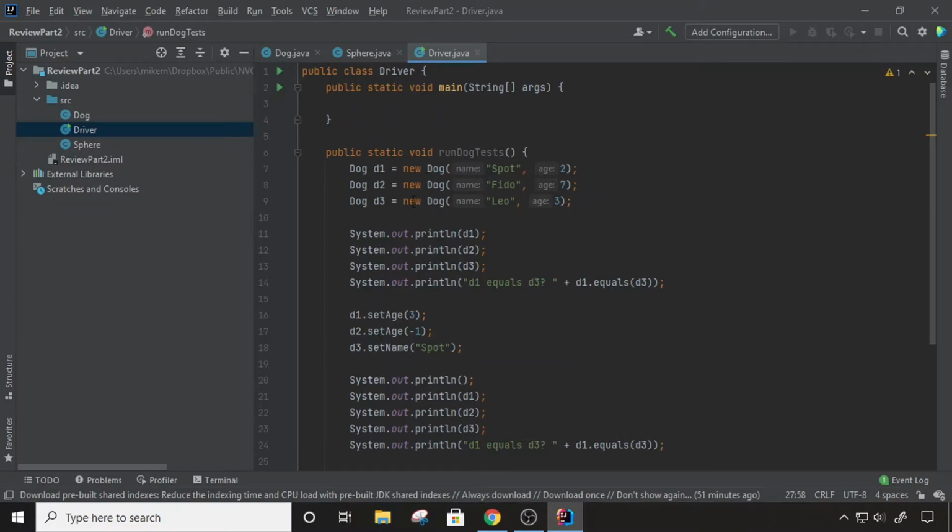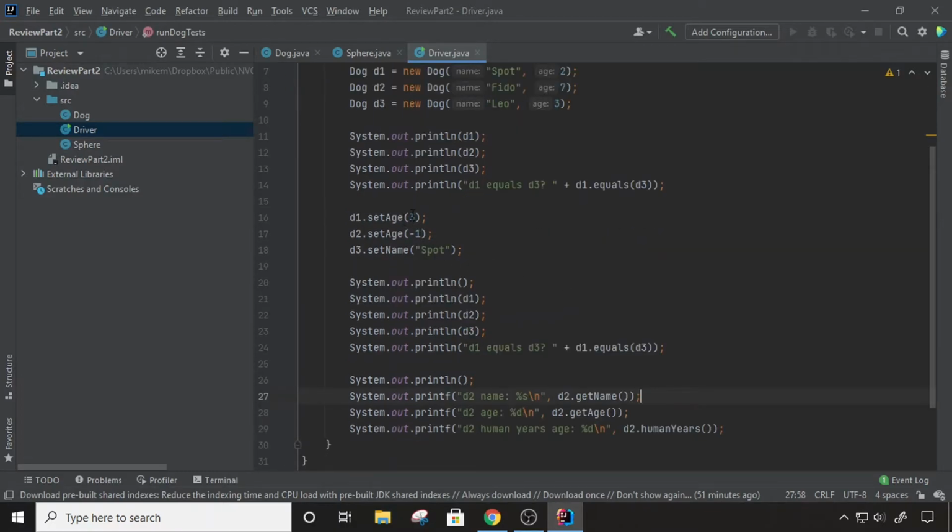So I instantiate 3 dog objects. Then I print them out. This is going to invoke the toString method. Then I check to see if D1 is equal to D3. It's going to give me my value. That should return false. Then I set the age for D1, the age for D2, and then I set the name for Spot. Then I print out all this information once again so they can see my changes took place. And then I do a check again with D1 and D3.